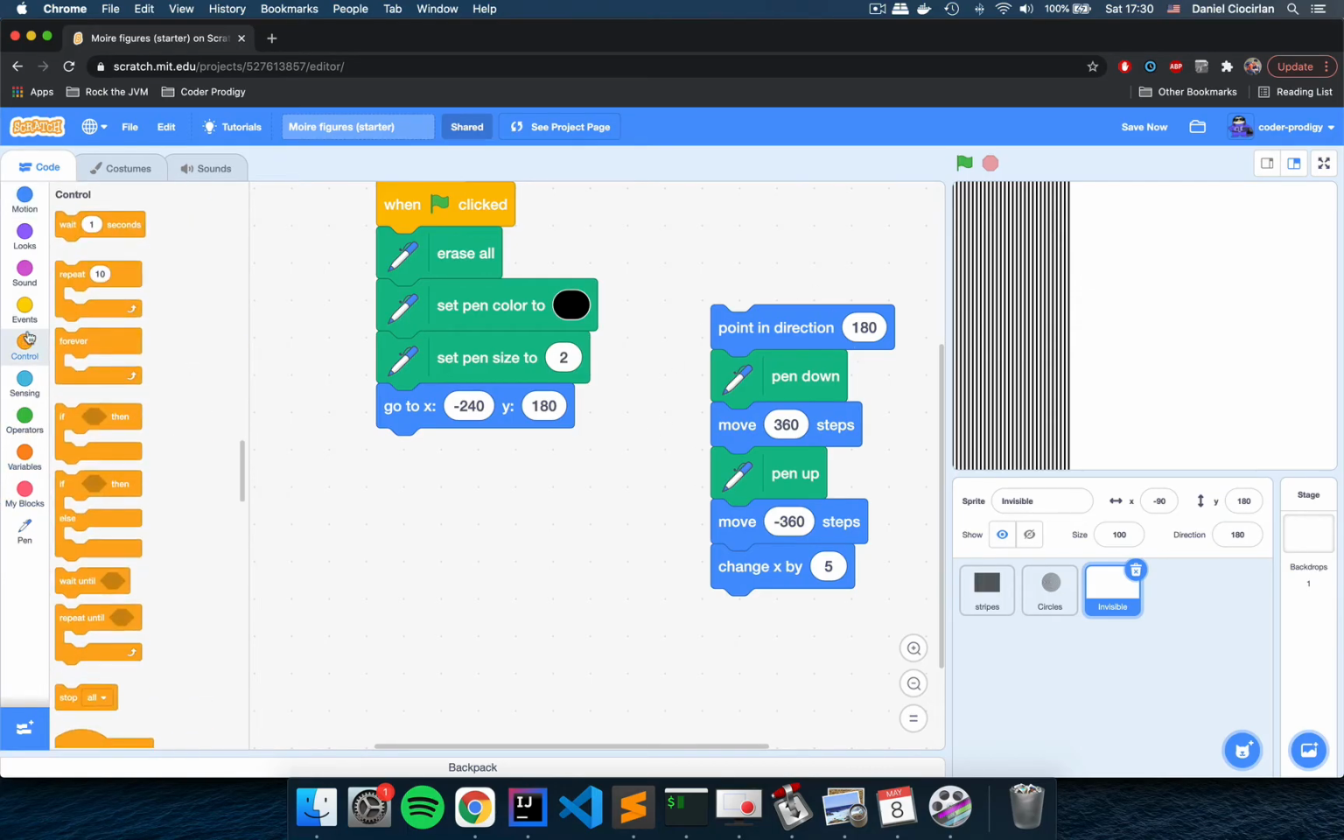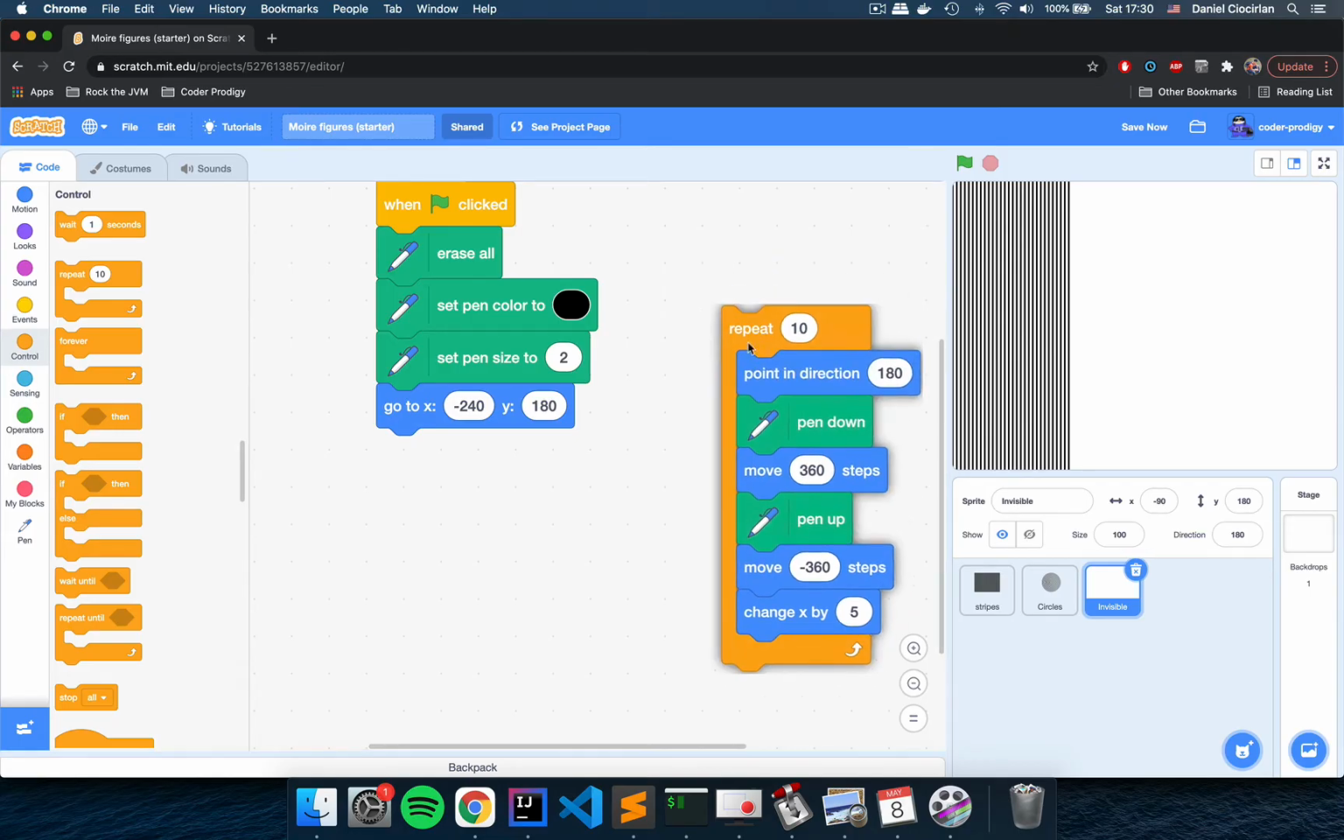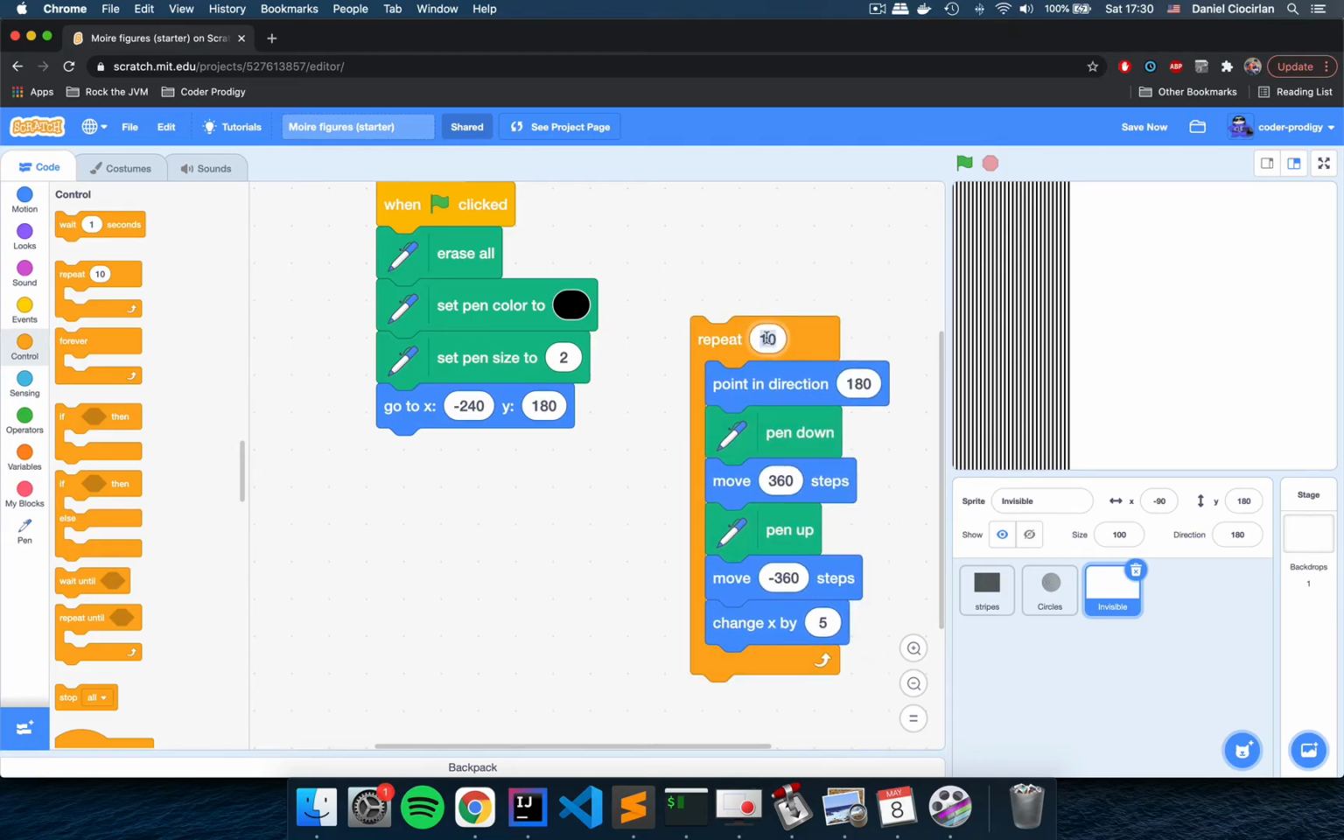So I'm going to add a repeat loop, and I'm going to make the computer draw these automatically for me. So I'm going to go to Control, and I'm going to drag a repeat loop, and I'm going to wrap all of these into this repeat block. And instead of repeat 10, I'm going to say repeat 96. Now, why did I choose exactly 96?